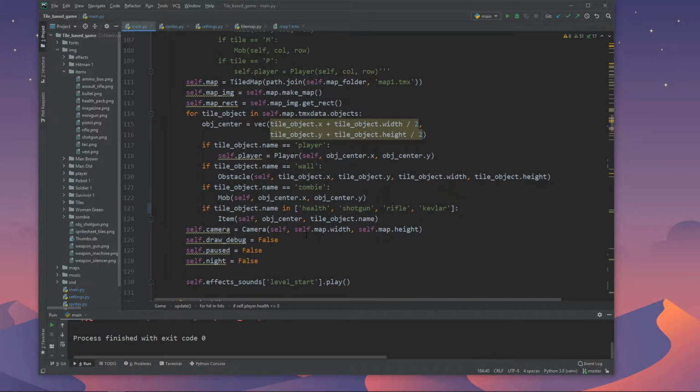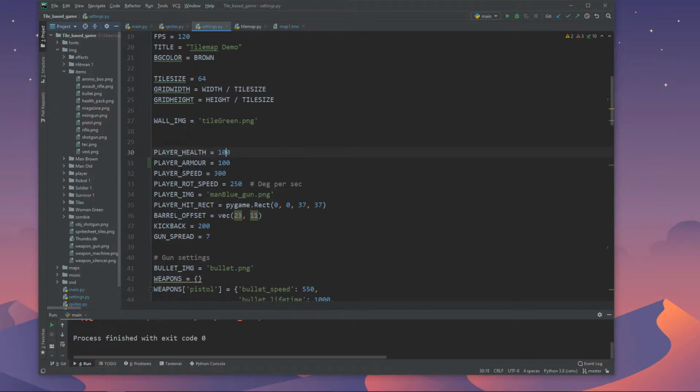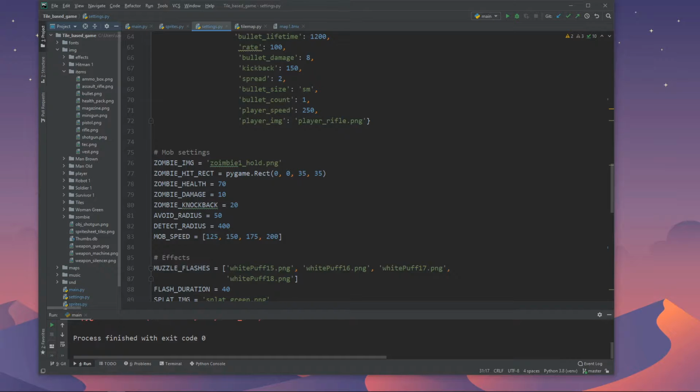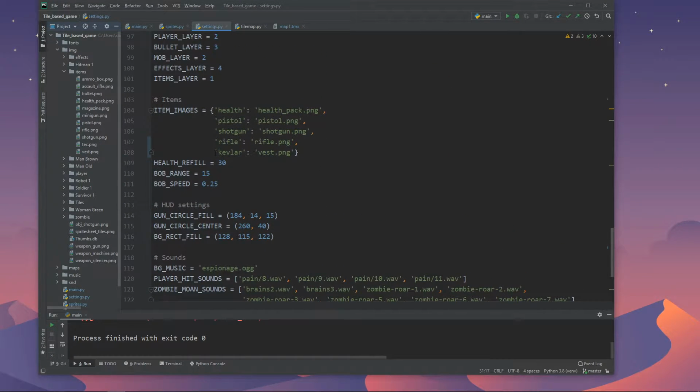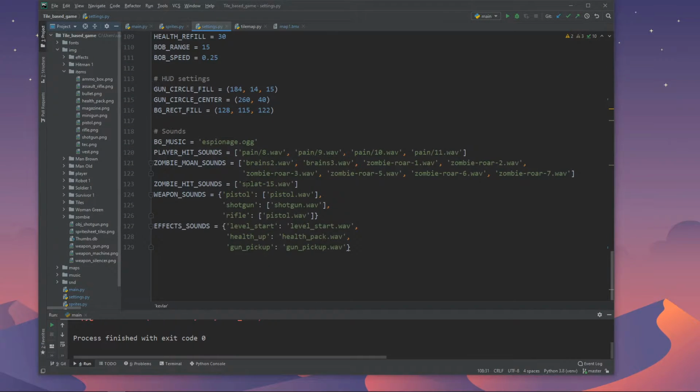Okay, so how do we add Kevlar to the game? Well, the first thing we need to do is to go to our settings and define a player armor variable, so we can define how much HP our armor has. We're gonna use it in a second. Also, we add the new Kevlar image to item images here. It's called West PNG. You can, as always, download it in the link below. And that's for the settings changes.